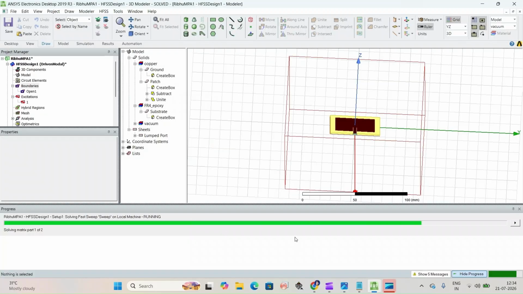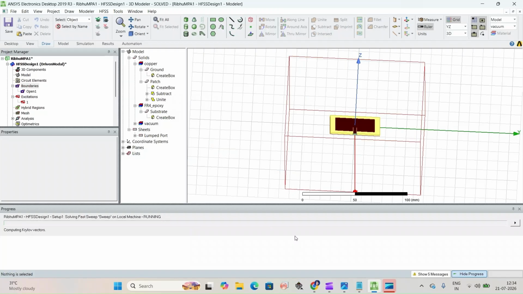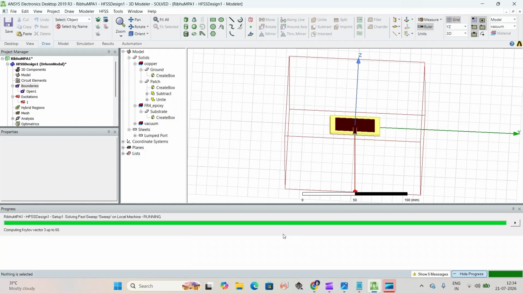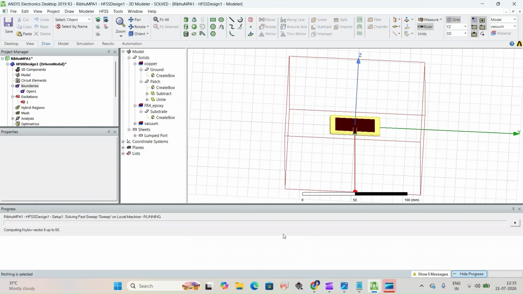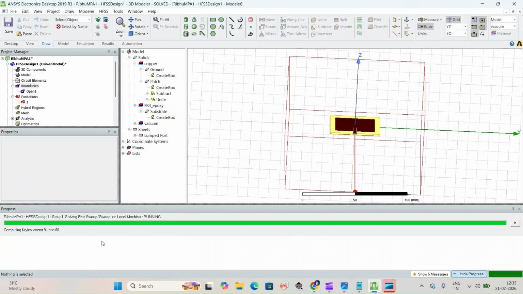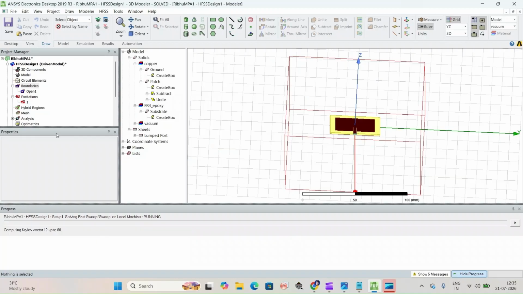So it will take some time, and then the simulation will be completed. Here you can see the progress. Based upon this progress, and the size of the RAM, you can tell whether this will be completed in a short span of time, or it will take more time. So I am showing you the complete antenna design and simulation for 2.4 gigahertz application.